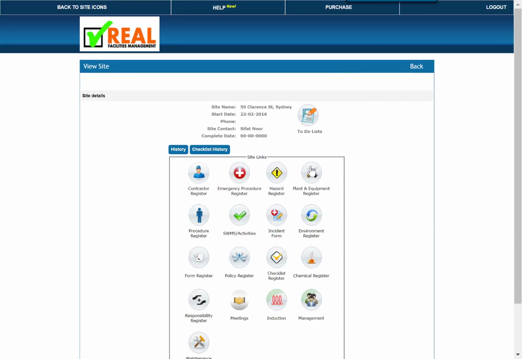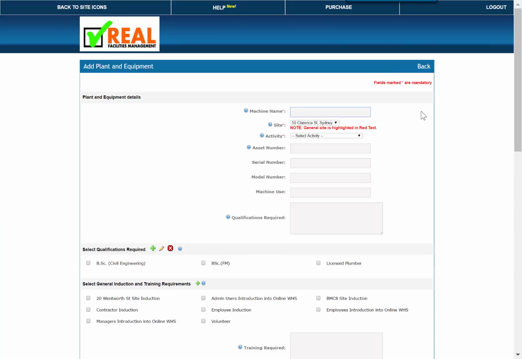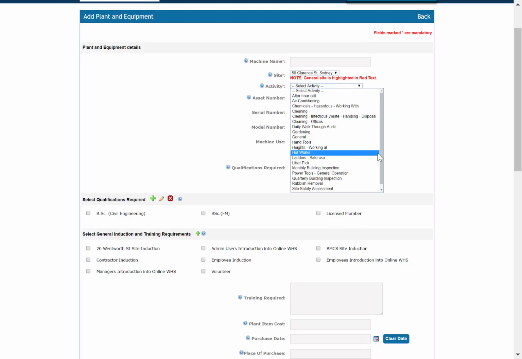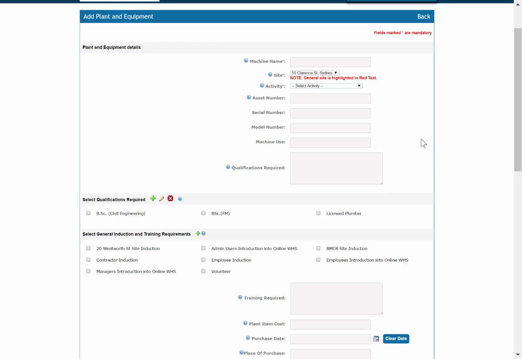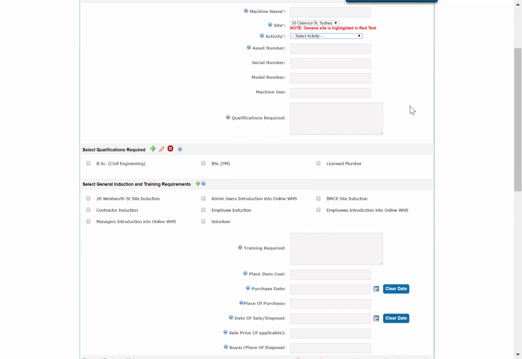The next step is to come to the plant and equipment section and enter all the plant and equipment items that you need to do a checklist for or that need maintenance. You would enter the machine's name, relate it to your site, relate it to the activity. That's why it's a good idea to do the activities first. For example, it might be 3 month plant and equipment checks on the air conditioning, so you put that in as an activity, a 3 months check, and then you can relate it to that activity.